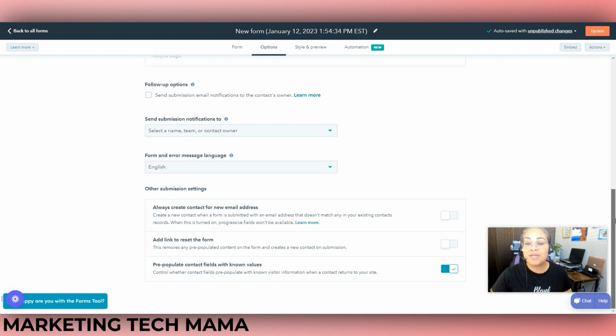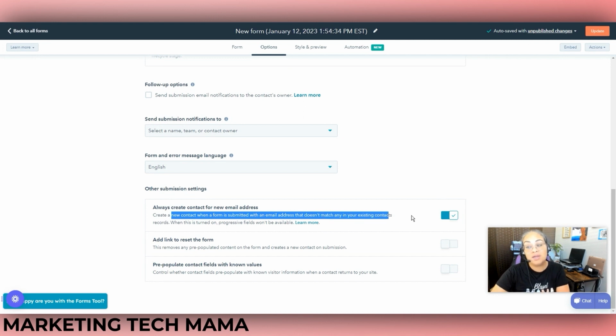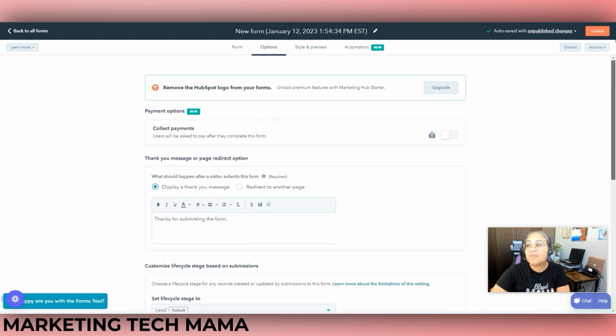Okay, so that's pretty much it on here, right? You can pre-populate, which I think is good. That means if you're already sending it in an email, and you send somebody to this form and they're like, oh yeah, we already have your information, it's just going to pre-populate it. So I would definitely use that. You can also choose to create a new contact when a new email address is in here. So I think that's good. You can do that as well.